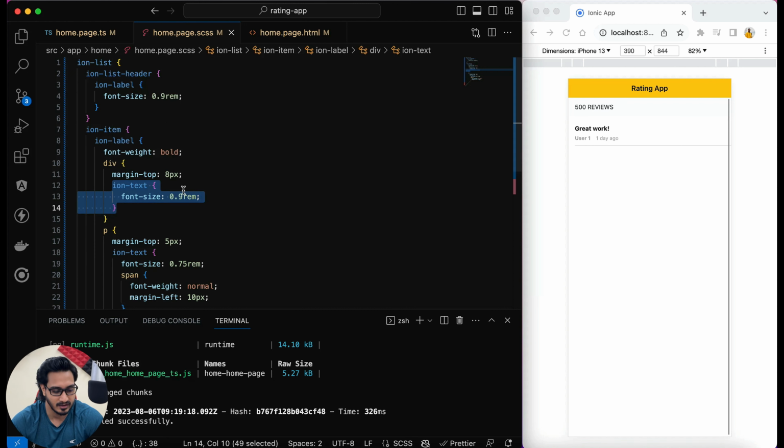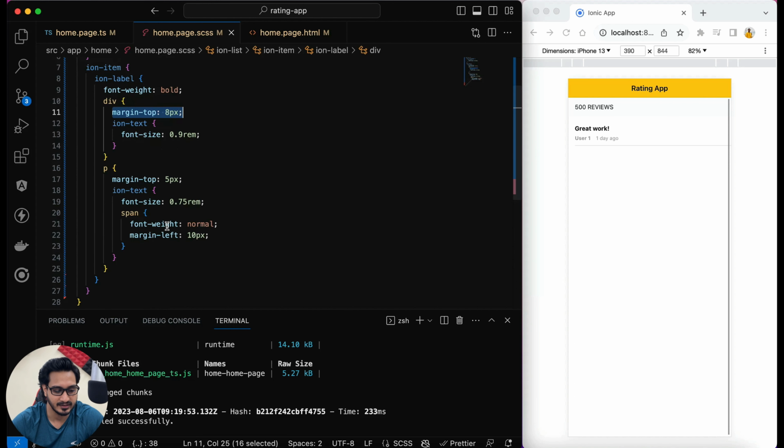I'll just show you right now. If I just move it within the ion text, you will see that there is hardly any margin here. So that is why I'm using a div here, because it will take the margin top and bottom. Okay, now in the p tag, I'm again passing a margin top of 5 pixels. A little bit of margin is required, because at the top we are going to pass the star rating one. Okay, that is why I've done that.